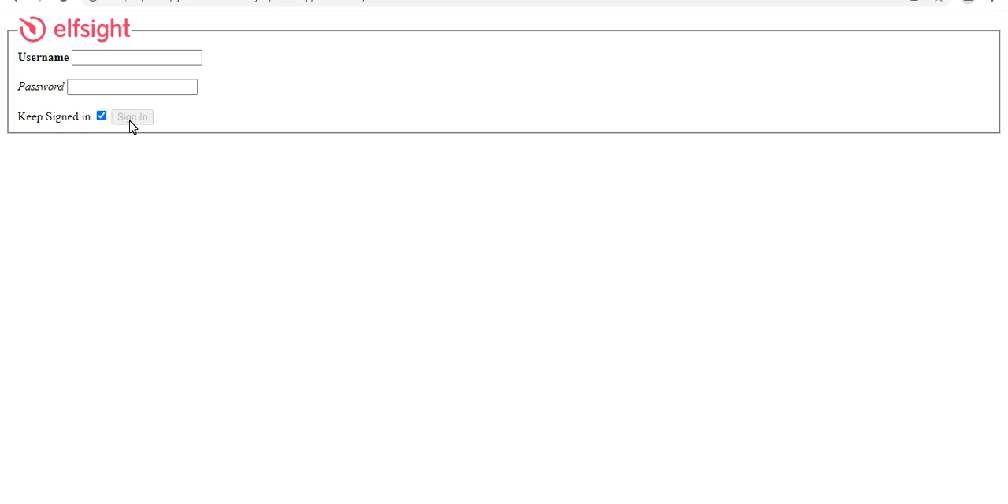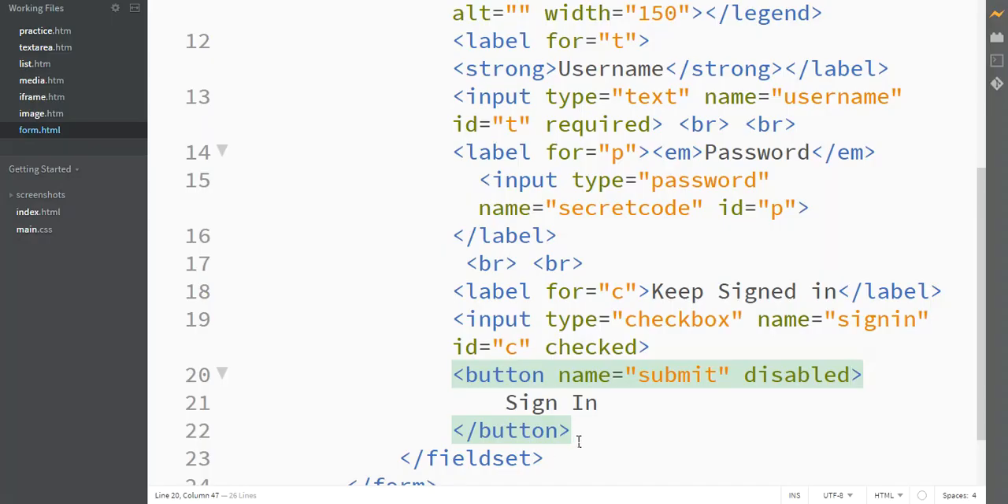So let's say, for instance, you're in the office and they say, please, can you disable the sign in? Please, please, please. I don't want people to sign in today. I don't want people to register today. You just go into your code quickly and just type in disabled. Boom, it's done.